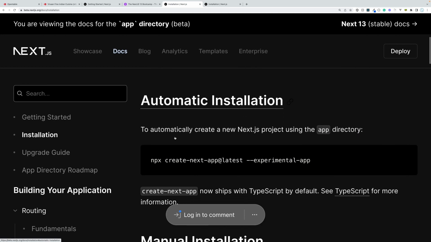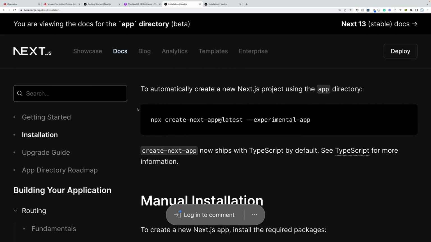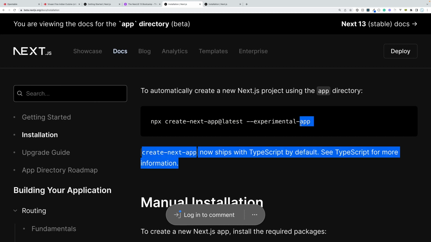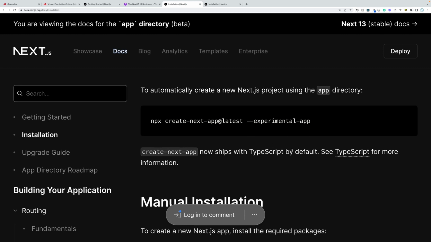Okay, so now let's scroll down over here. You can see that this is the command that we have to execute in order to create a Next.js application. It's going to be npx, which we get right off the bat because we installed Node. And then we're going to say create-next-app@latest. And then we're going to add the experimental flag because this app directory is going to be experimental. Again, because we are in beta at this point. So let's go ahead and actually execute this.